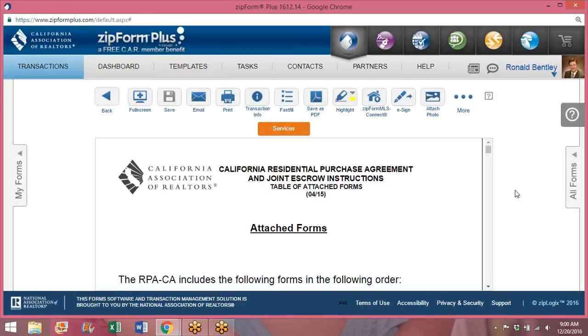All right. Welcome to the training class on Dotloop and Zipforms. This is to just give an overview of how to use the two together. It's not an in-depth class on Zipforms. It's not an in-depth class on Dotloop, but it's showing what I have found to be the easiest way to use the two together to get documents signed and everything moving along.